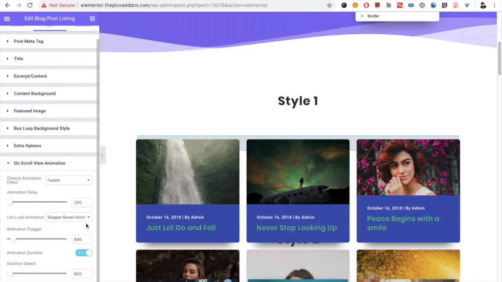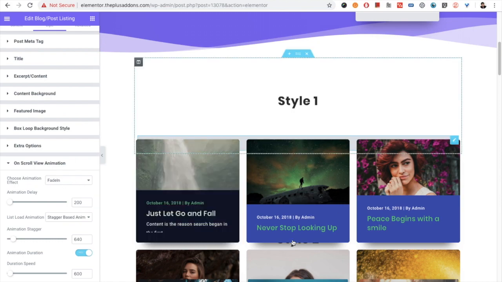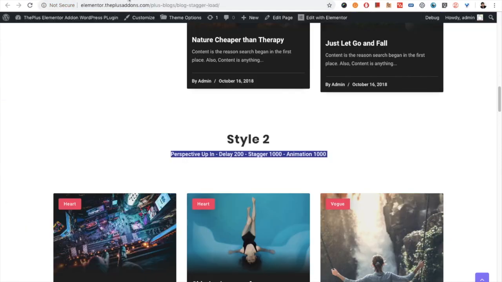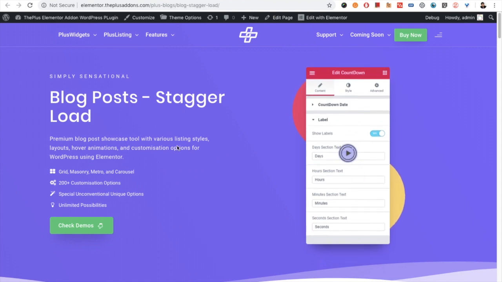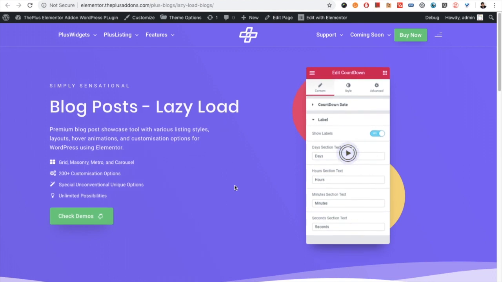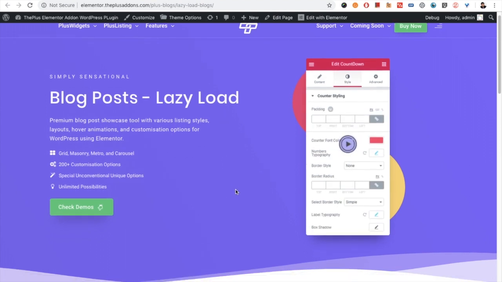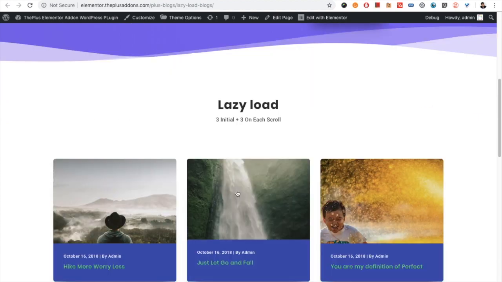Sometimes it will not work in the back end. In that case you just need to update and check that in the front end. So the stagger load will be available in the front end and not available in the back end. Now let's go with the lazy load. To turn on the lazy load, let's see the demo.